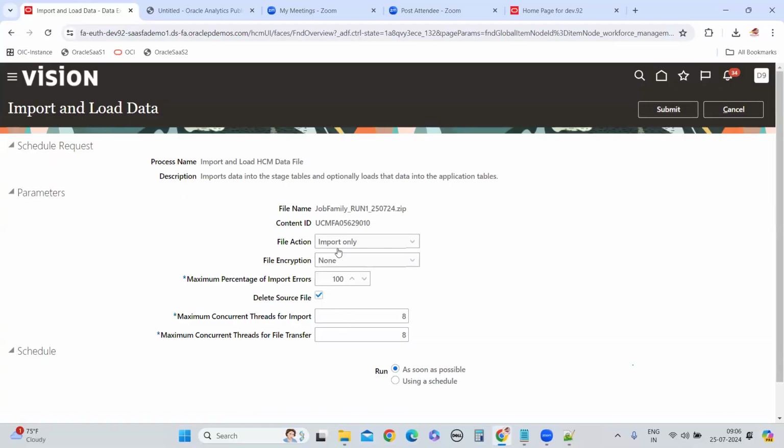So these are the parameters, but I am using import only. We are doing data loading only into the staging table. We are not loading the data into base tables. If you want to load the base table, then you can do import and load. If you want the staging table, you can do this one. Both you can put, that's not a problem. Just for understanding, I am using import only.